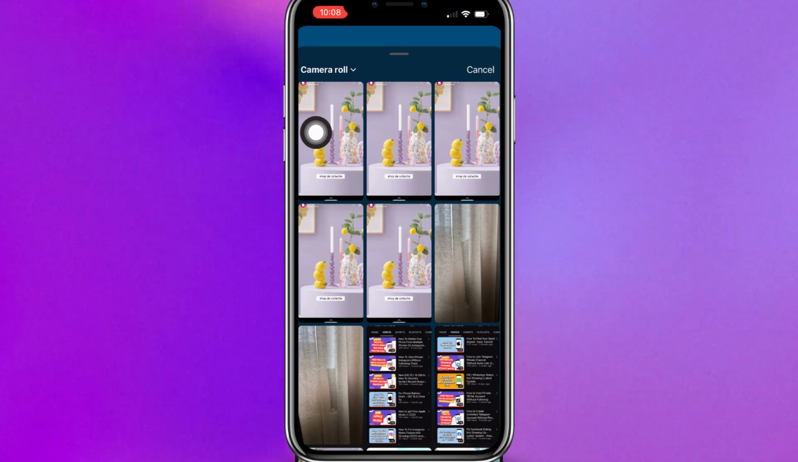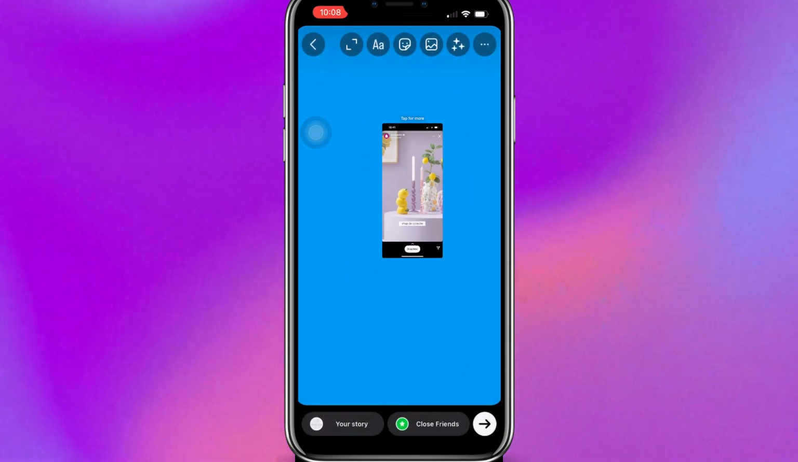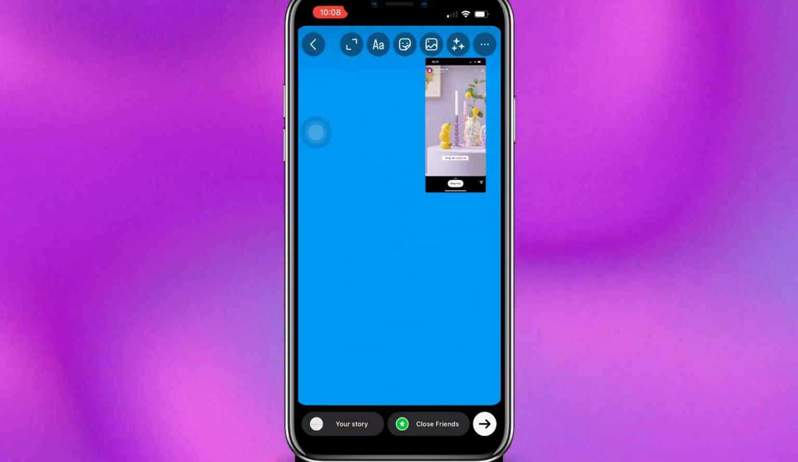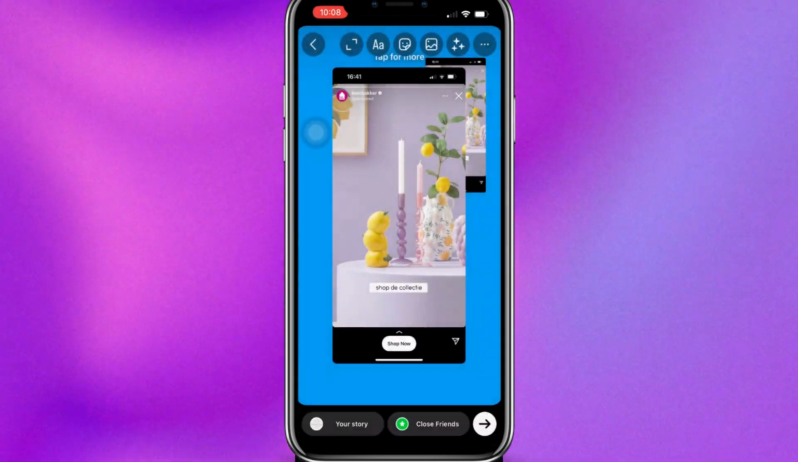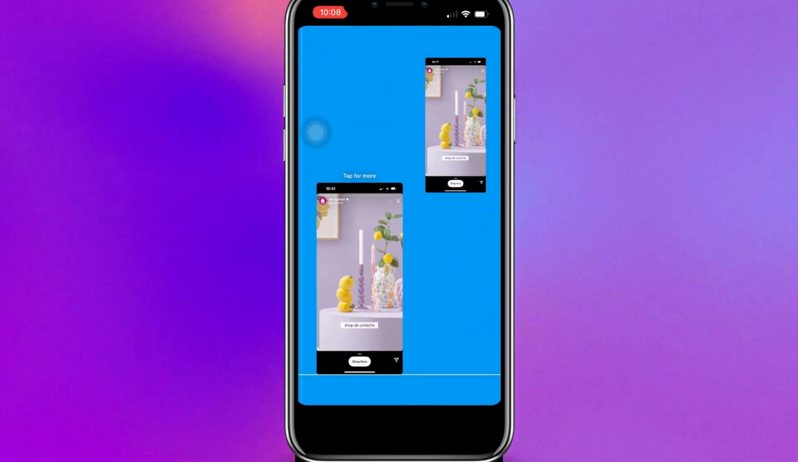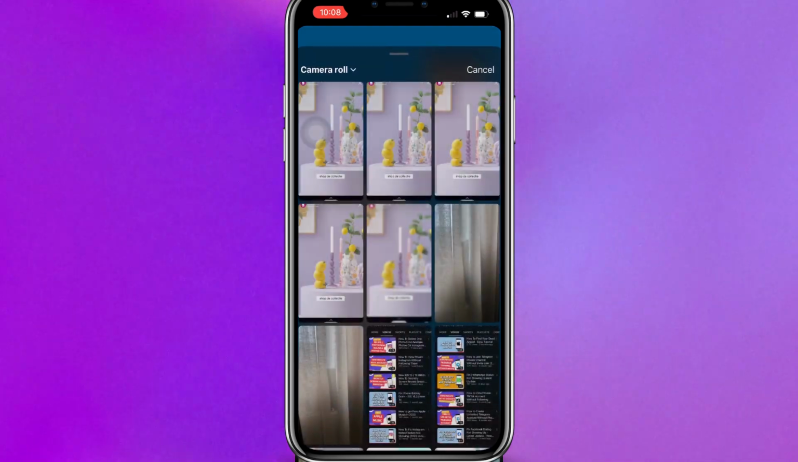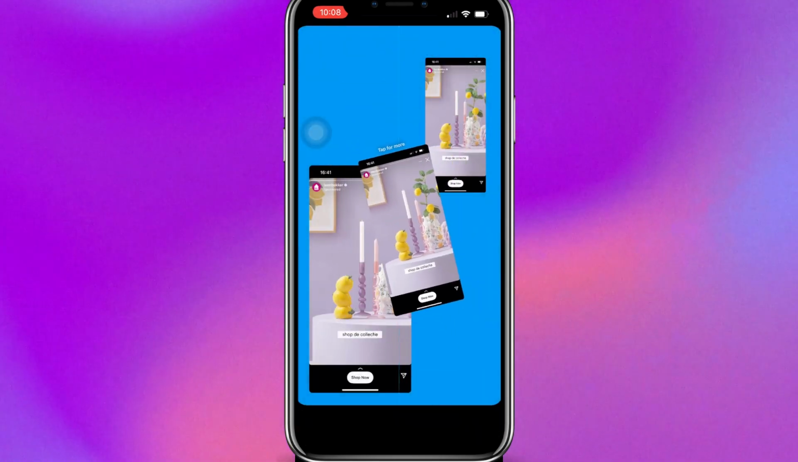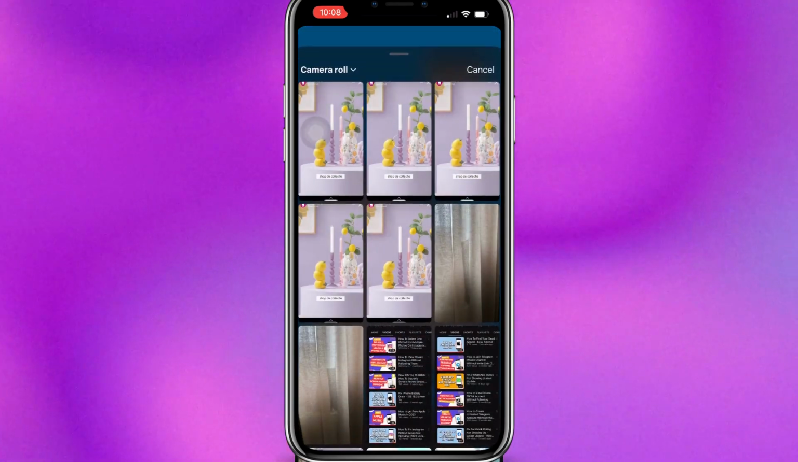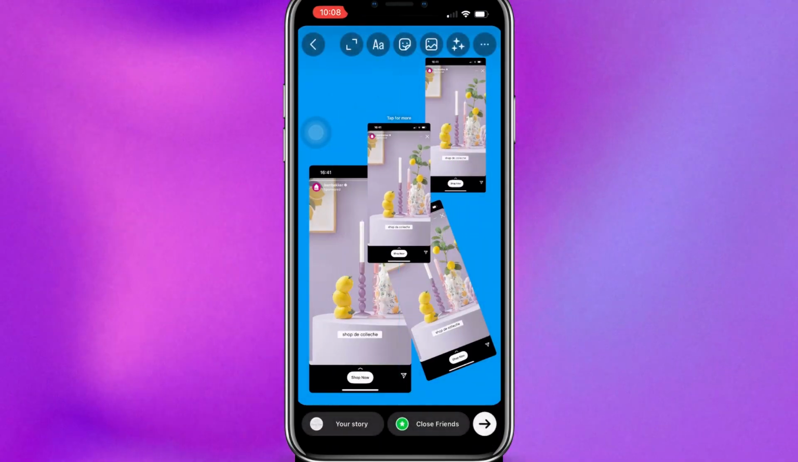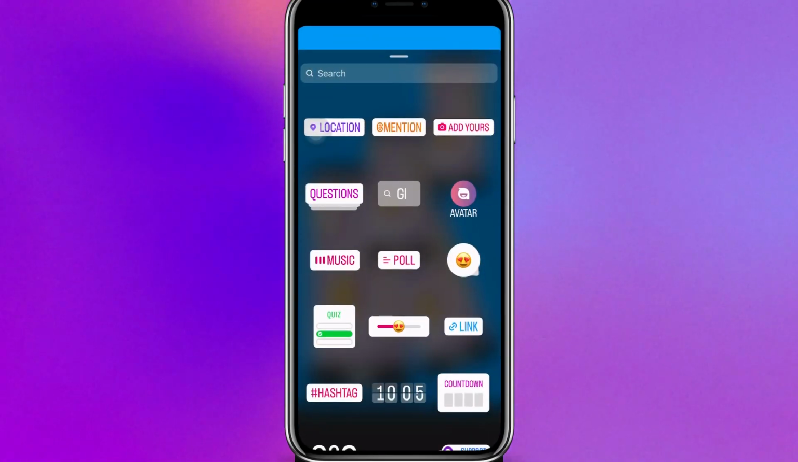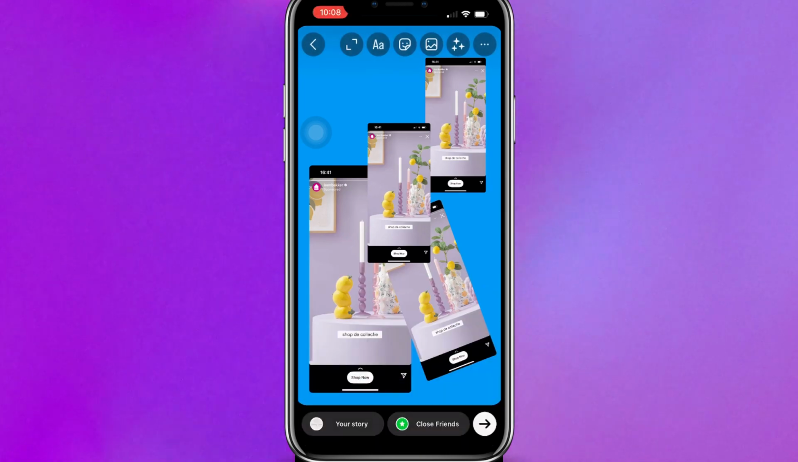And I can add a picture from my camera roll. I'm going to click on it again and take another pic. I'm going to make it bigger. And then I can go on. And I can also add stickers, anything I like.